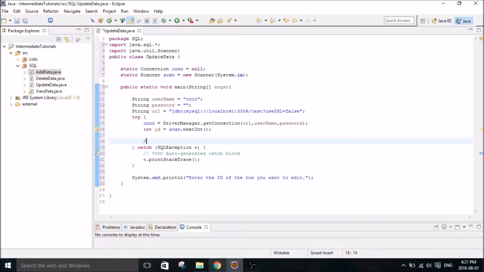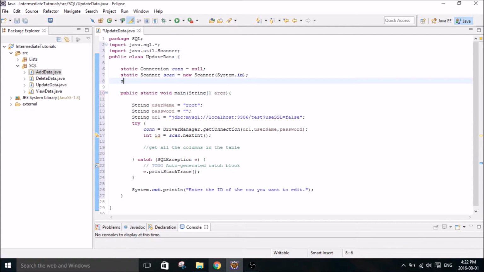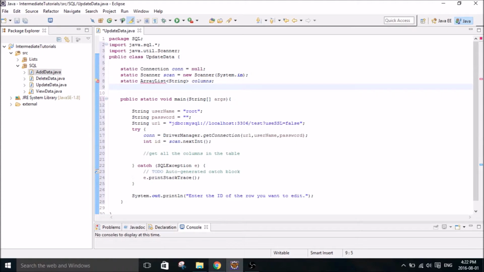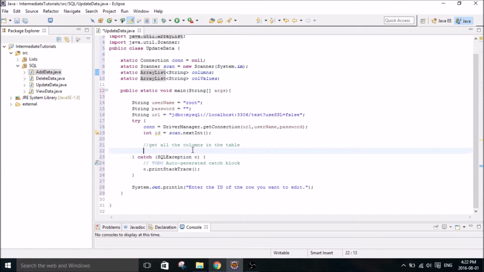So now we need to get all columns in the table. So we need to create an array. Columns, and later we're going to need one with the column values too. So static array list. Oops. Column values, and you got to import the array list library. Okay. So columns equals new array list string.